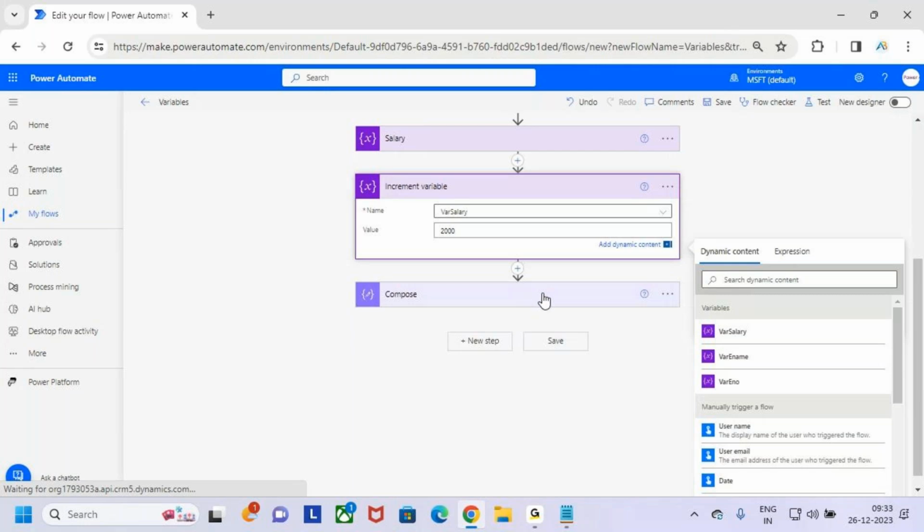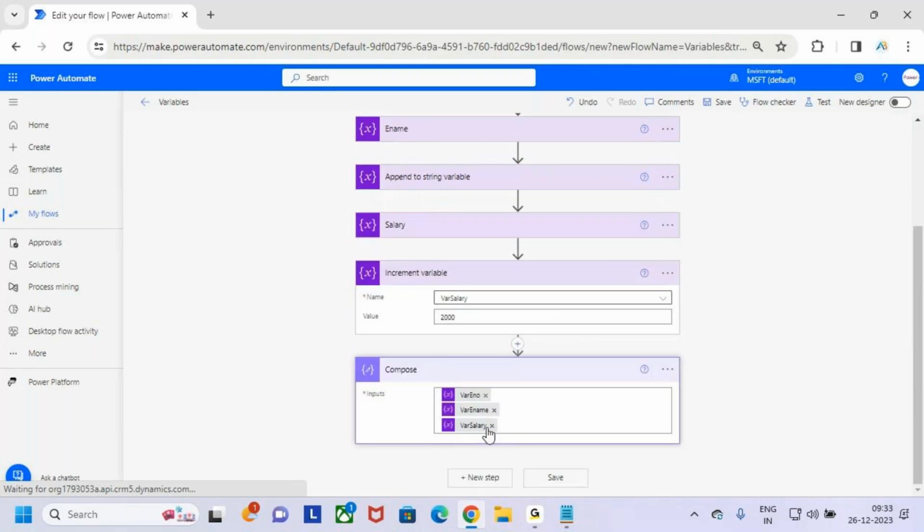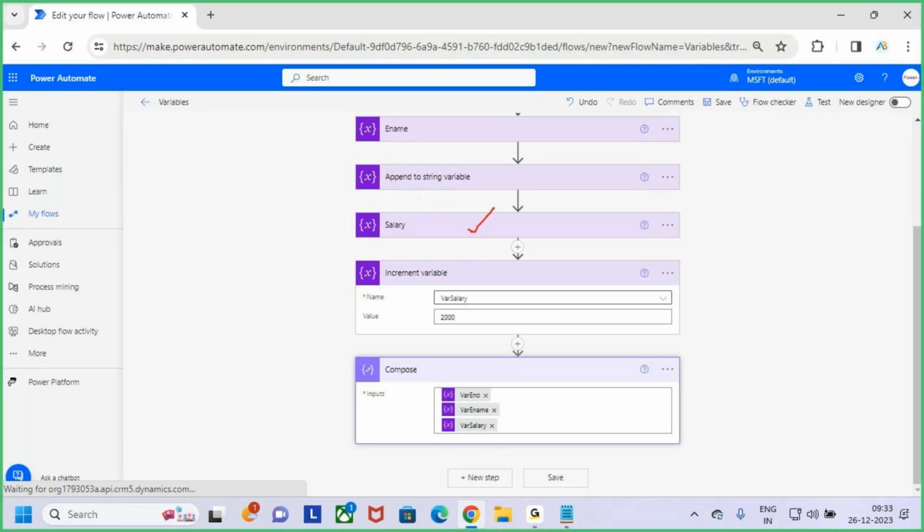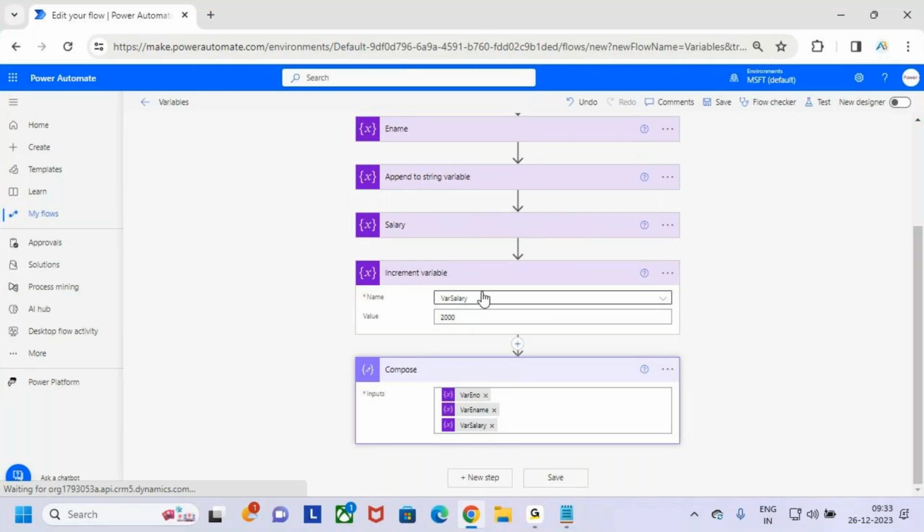So when I go here in the salary, I'm printing the salary. What is the final salary I will print here? Basic salary is 12,000 and then increment is 2,000. So I'm incrementing the value here. Whenever you want to increment a variable, if there is any integer or float variable, go and use the increment variable.